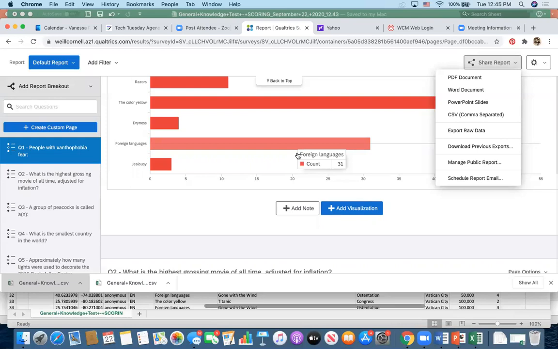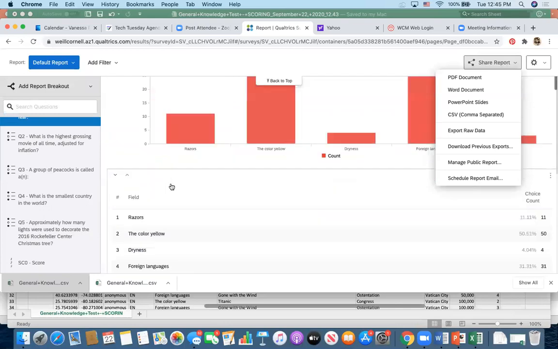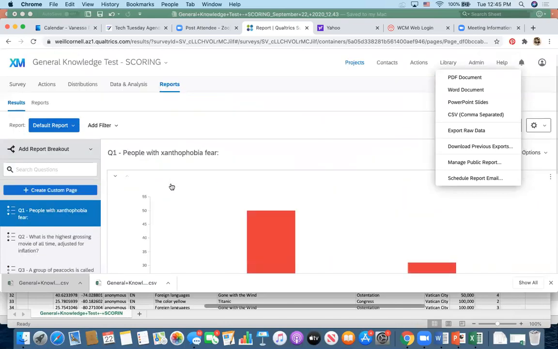And just give her an idea of how people are filling out this particular survey. So this was a very quick rundown, and I know that we're at 12:45, but I still want to answer questions if people have any. This is a very quick overview of the very basics of Qualtrics.